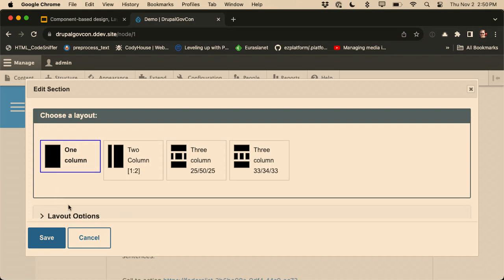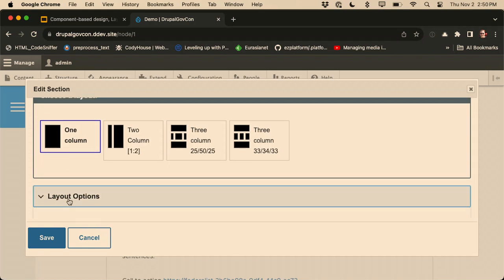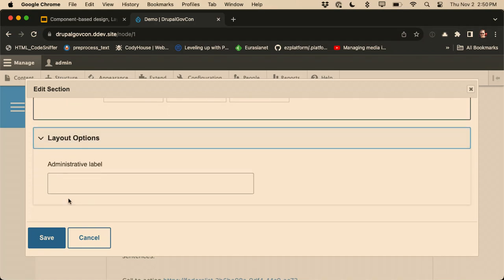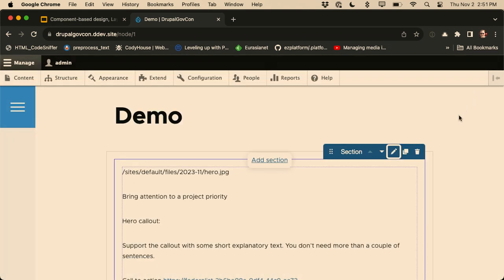If I click on this layout here, you see this right here. It says Layout Options. That's what you get out of the box. Administrative label does you no good, but you can add to this with the layout options. Respectively, you can also do it for your components, and there's another module, which I don't install for the demo, but I'll show you on UCLA, called Style Options.